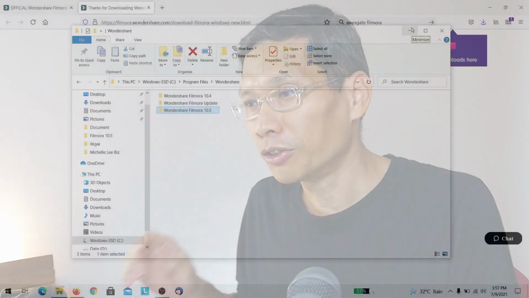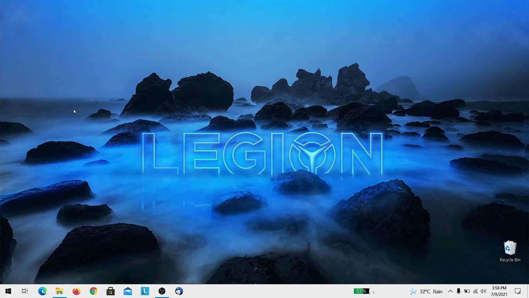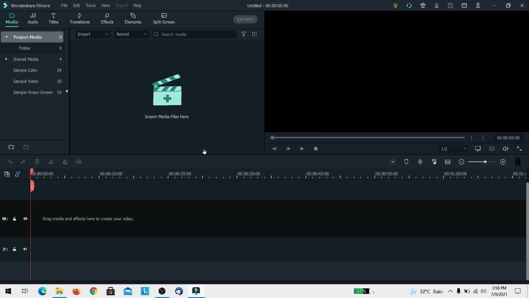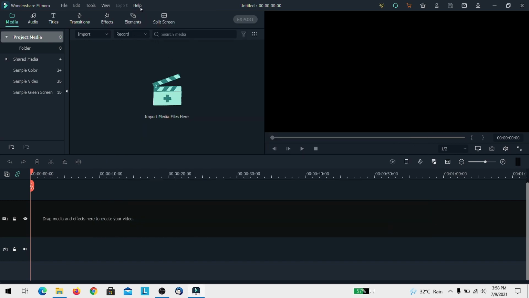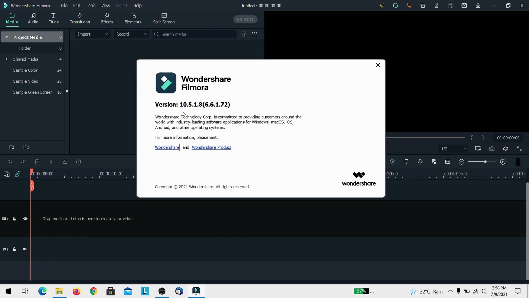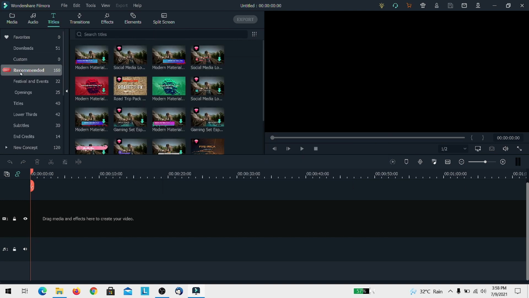I've already installed this on my computer, so I know that it works, so I'm just not going to continue with the next step. I'm going to show you on screen how it looks, just to prove that both of these work. First, let me run the new version, Filmora 10.5. Later on, you may want to create a shortcut. You can see it's version 10.5.1.8, and we can also go to the help file here. Let's close this, go to the help file and look for about. This is 10.5.